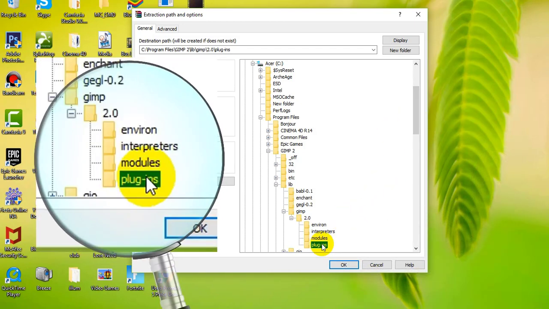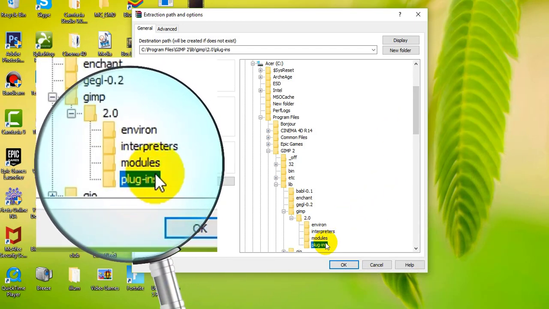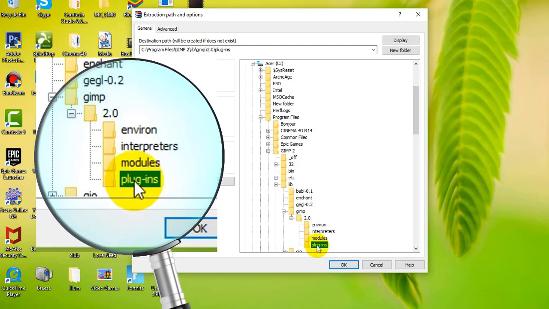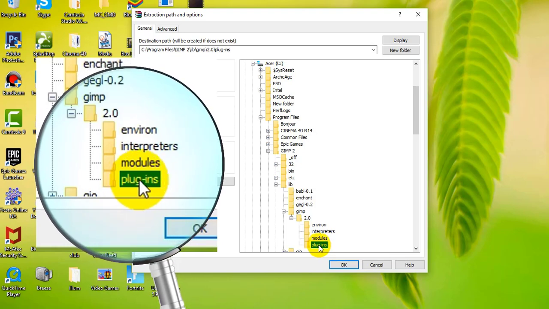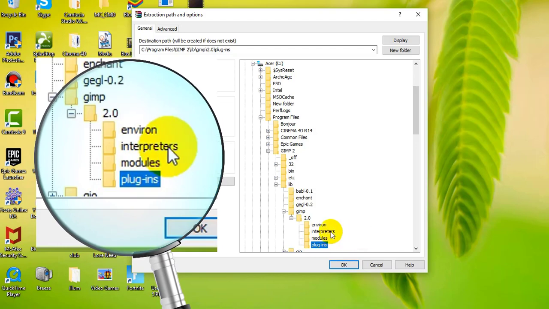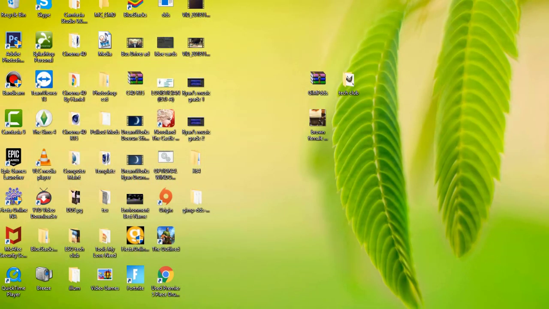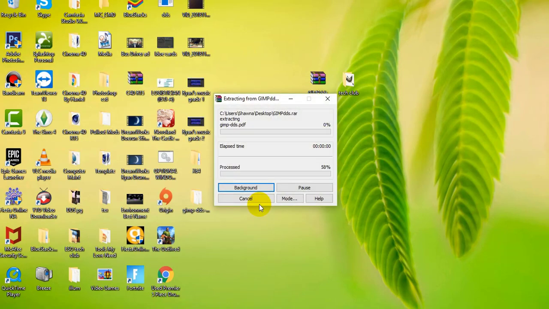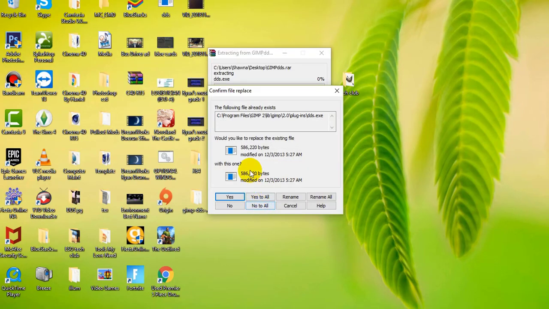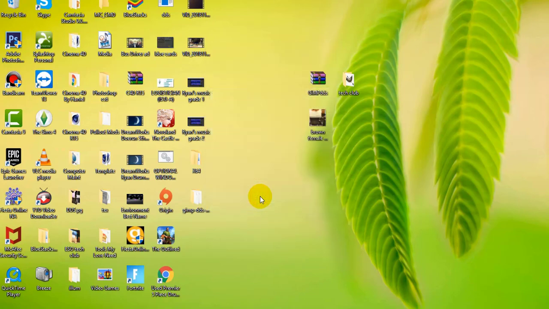Once you've gotten to plugins, highlight plugins as I have done here. You don't have to double click on it, just click on it so it's blue. So if I were to click on that one, or I can click on that one, it's just one click. And then I want you to click OK. Yes. It's going to ask you if you want to do some replacing. The answer is going to be yes to all. So go ahead and click yes to all.